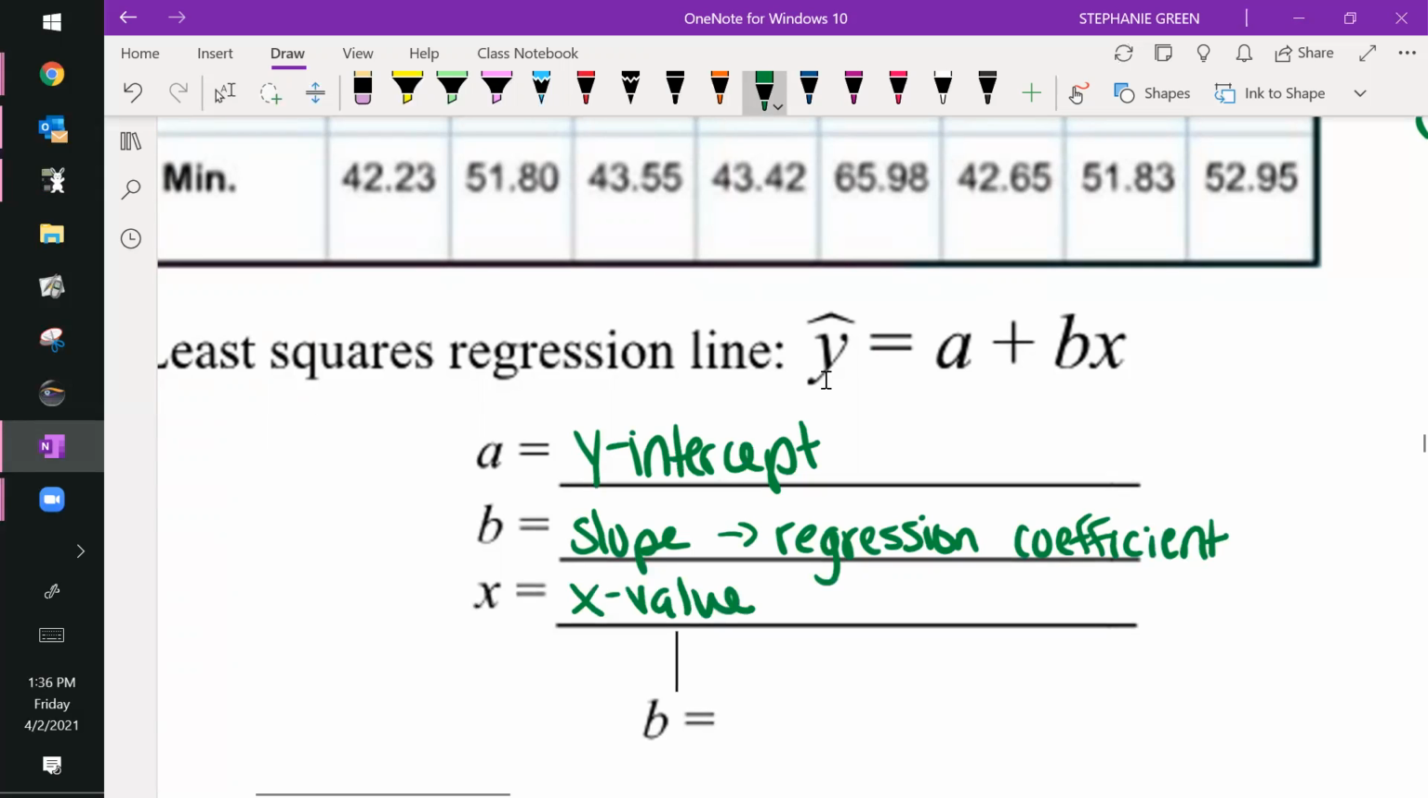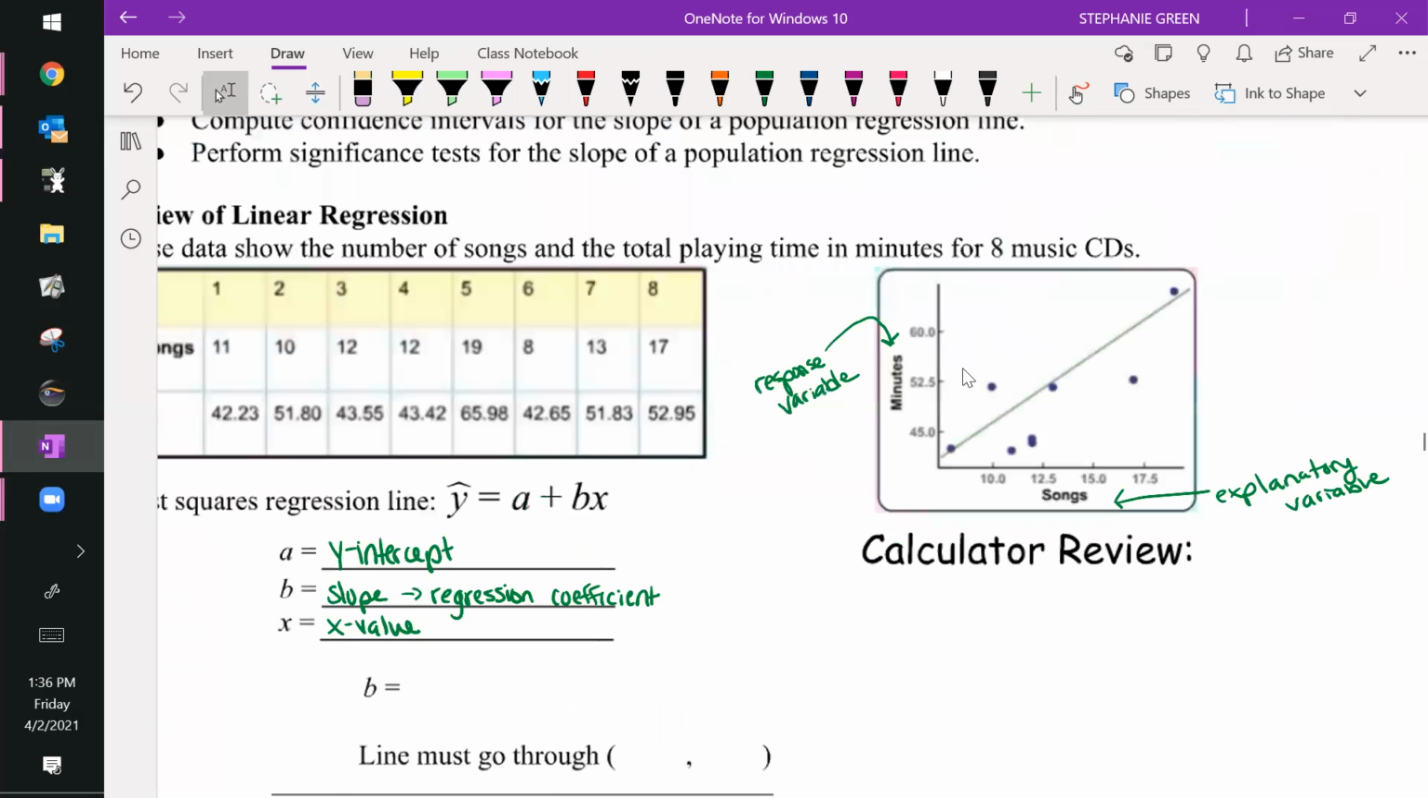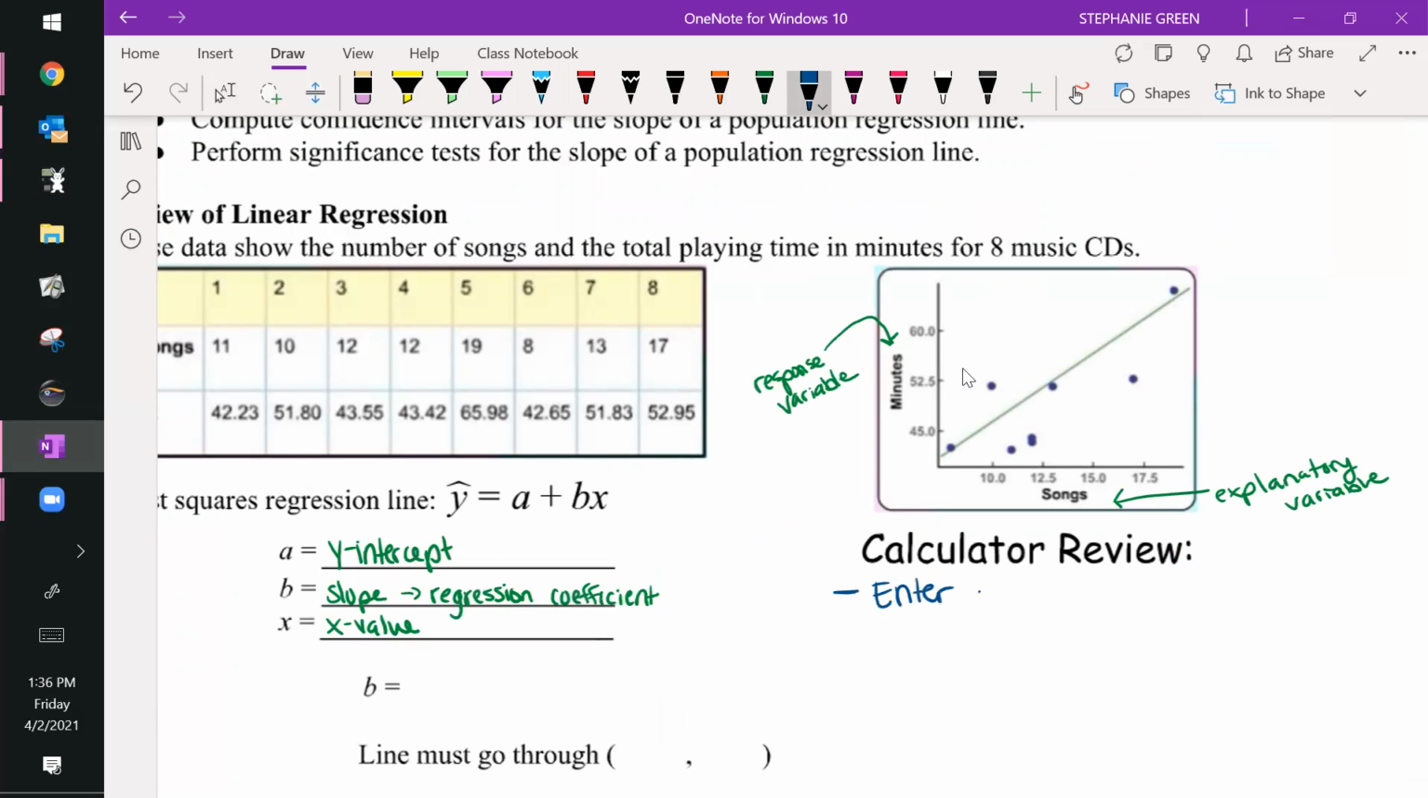So generally, once we have this equation sorted out, we would plug in an x value and use it to calculate a y value. So let's go ahead and get this equation real quick for the data that we have above here. To do that, the first thing you have to do is enter your data into the lists. We already did that. Enter data.